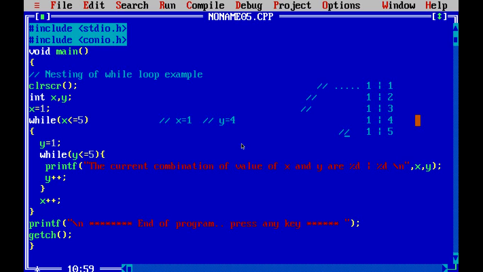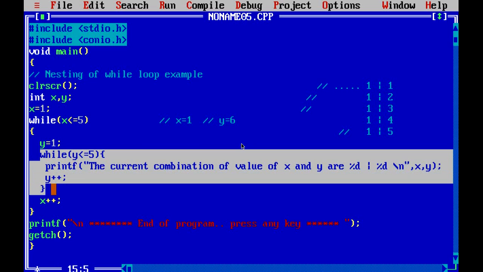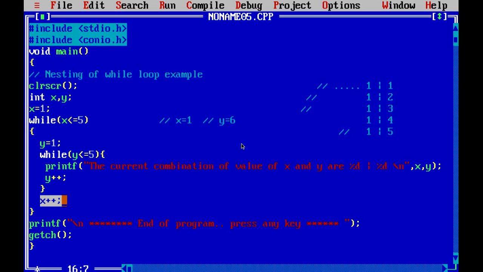So when y becomes 5, it will increment the value by 1 after printing 1 and 5. Then it will become 6. Again, when it goes here to check the condition, 6 is less than or equal to 5 is false. So it will not execute this looping statement, and it will go to the next statement and increment the value of x by 1.